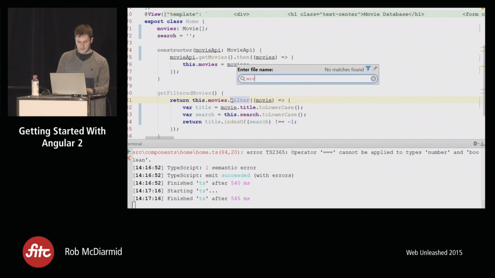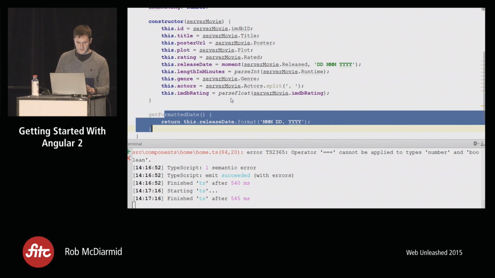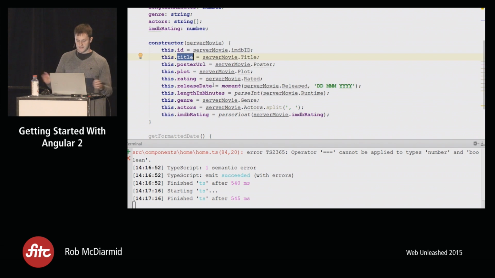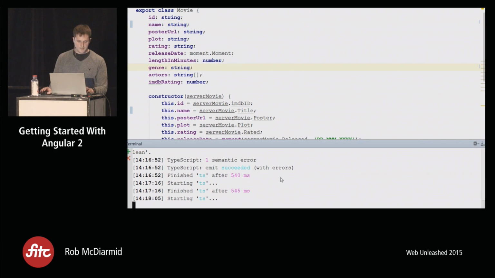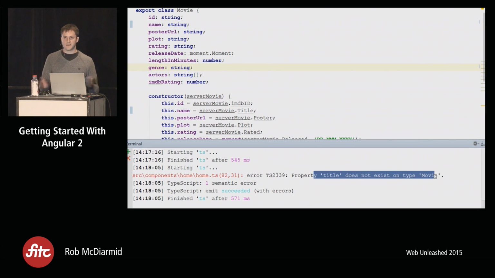So if I, for example, changed the title parameter, instead of calling it title, I called it name or something like that, and called it name here as well, then TypeScript will find anywhere that name property is being used and tell me that that title property doesn't exist anymore. It's really useful also for refactoring your code.